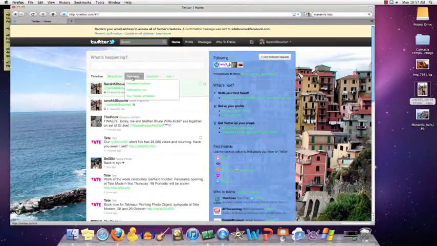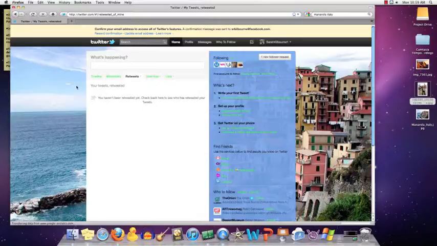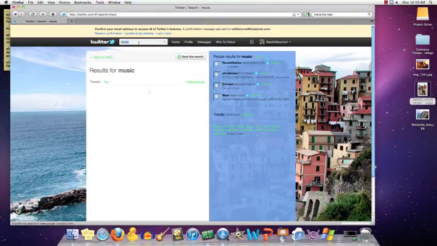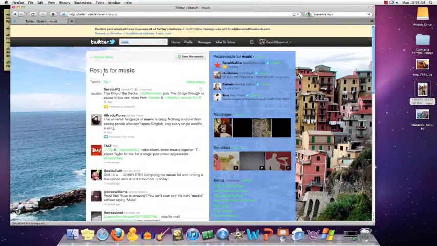Retweets. A retweet is a function where if you see a tweet you like, you can retweet it so that it shows up to your followers. Searches. If we go up here, say I want to put in music, and these are all the tweets about music that have the keyword music in them, or people results for music. So Chris Brown, music, Eminem, Wale.